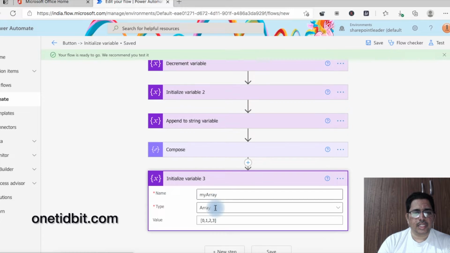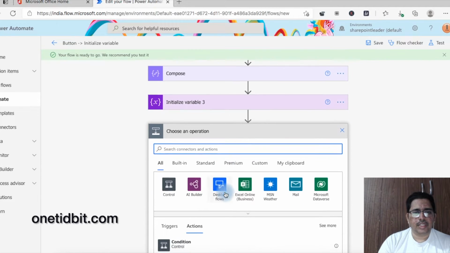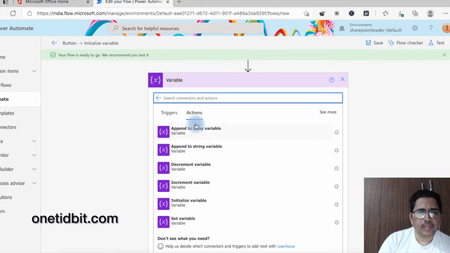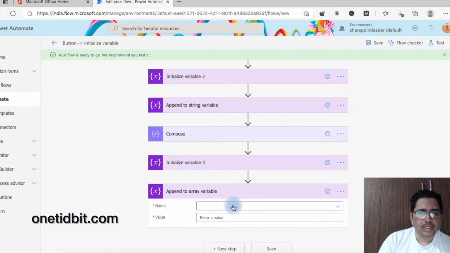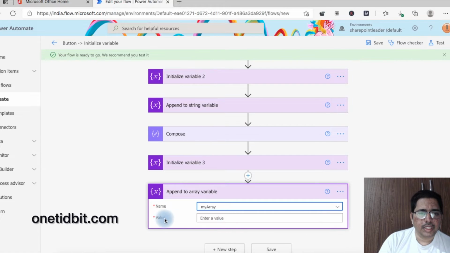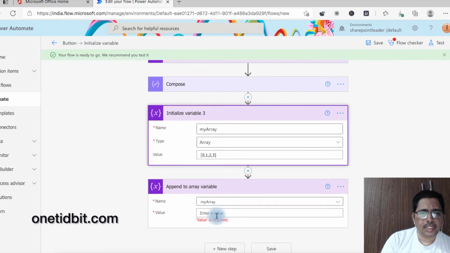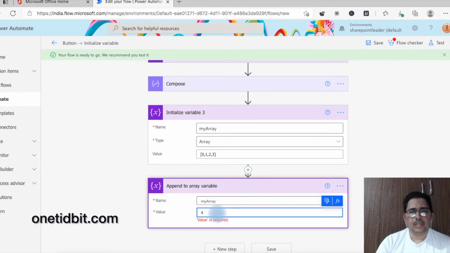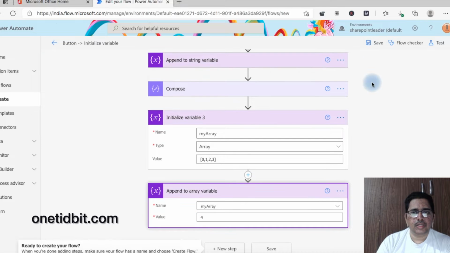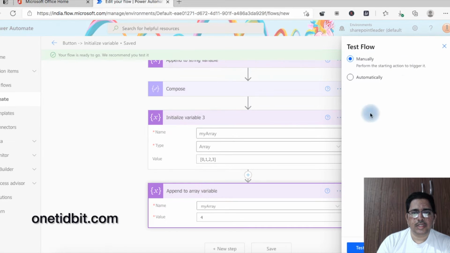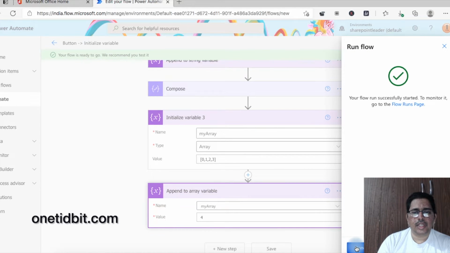And now in the next step I will create append. So here we are just adding a new array variable to the present one. So select the array variable name here, and in the value, say here it's already having 0 1 2 3, right? Here you give 4. Okay, save it now and test it once, how these array variables will look.